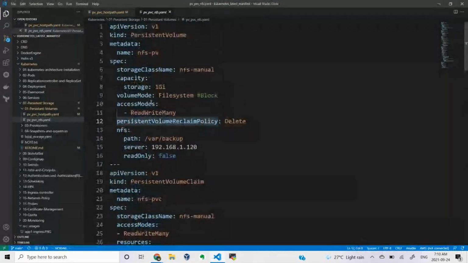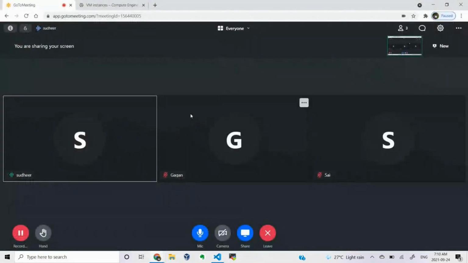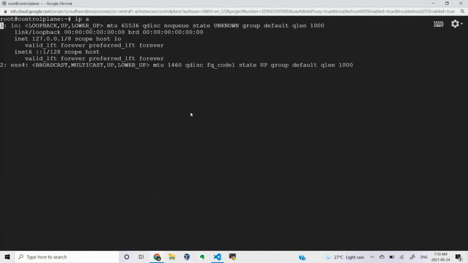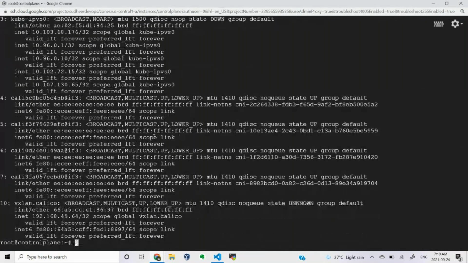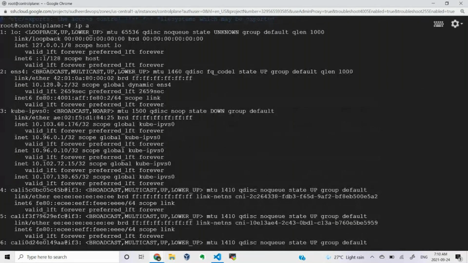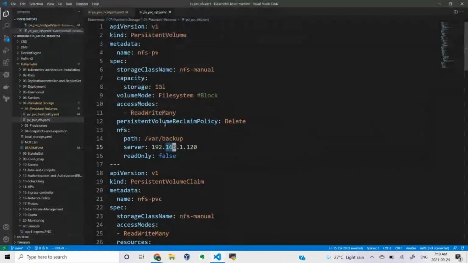NFS server is configured. Here it looks like 10.128.0.2, I guess, because this is my server IP address, where the NFS server is installed, right? So you can see it is 128.0.2. Okay, so now I have to change this one. And what is the path? It is /var/nfs.